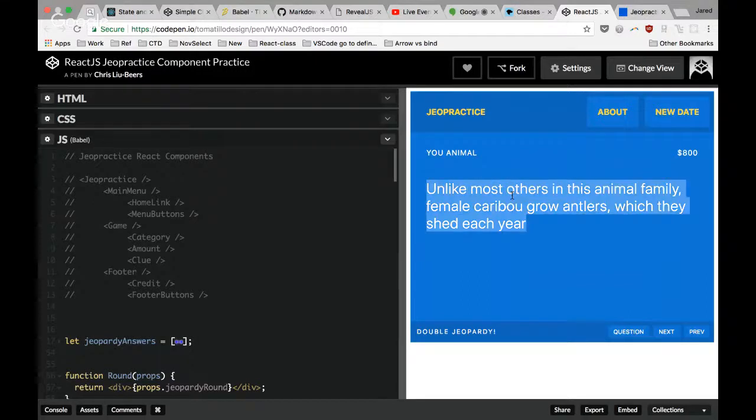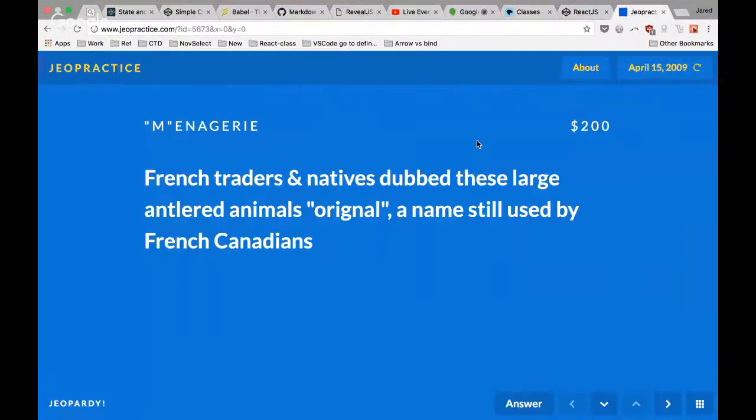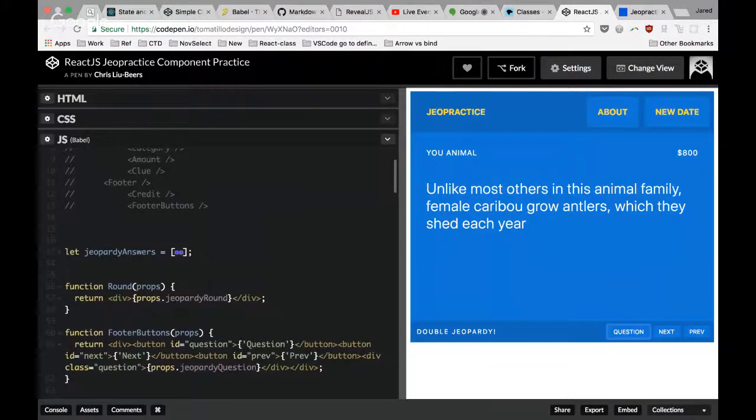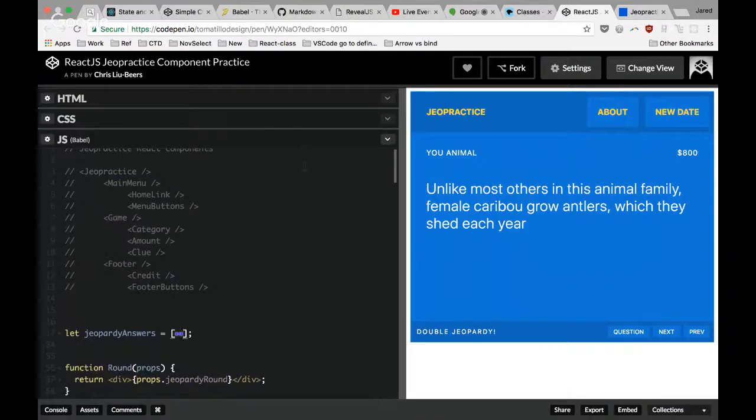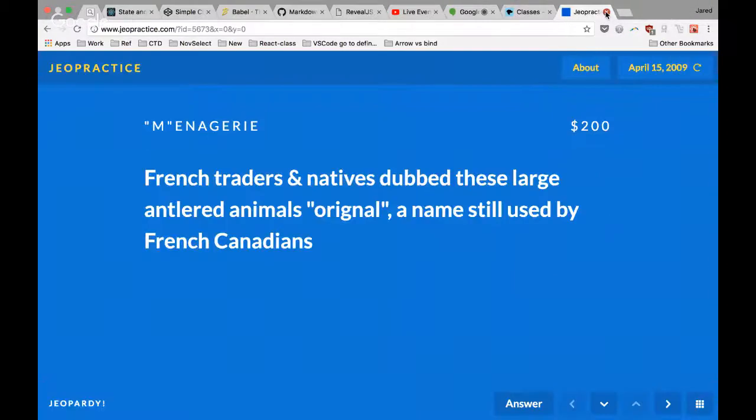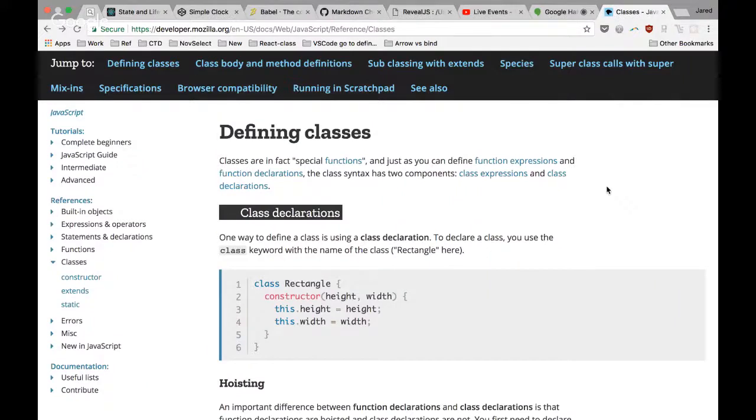This is not, like, what's the question? I don't understand what I'm supposed to do here. I'm lost. There's too much information. Like, unlike most other animals, in this animal family. Very worded, very weird. I don't know, because we don't have any interaction. We can't find an answer yet. Find it in the JSON. No, okay. Go cheat. What are deer? Oh man. All right. What are deer? All right. Get out of here.